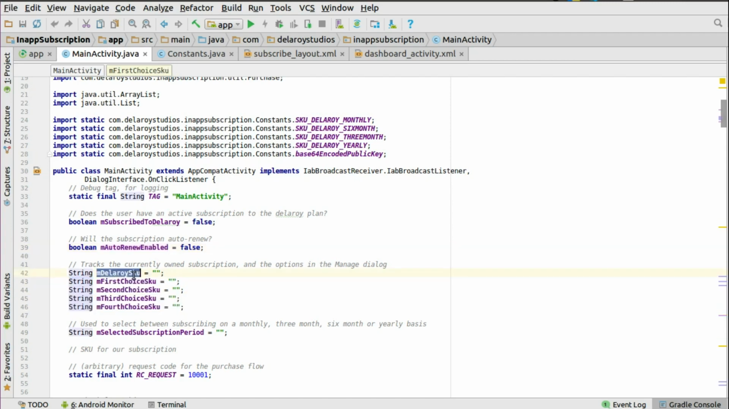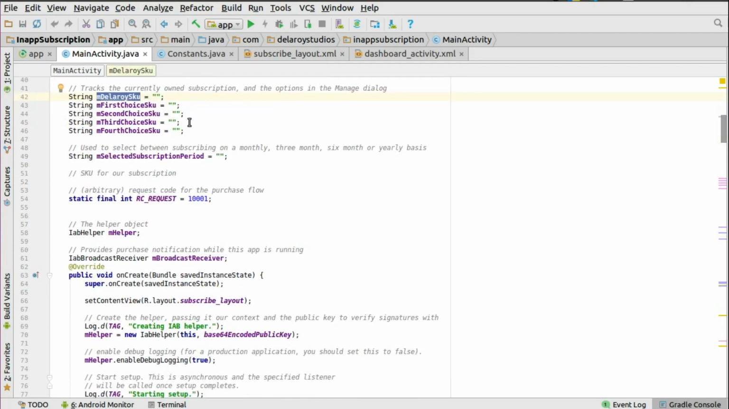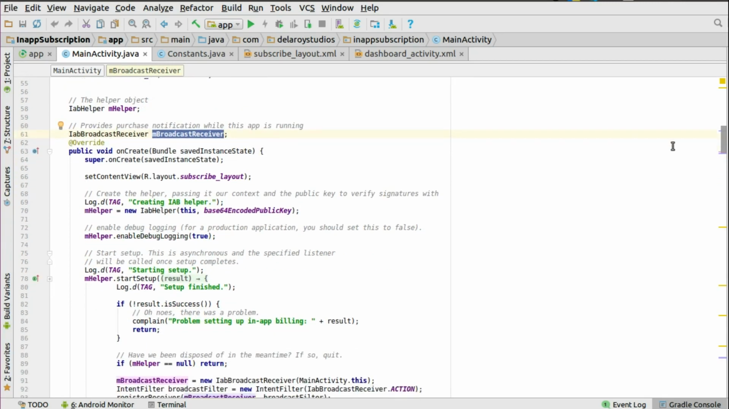Cool. Let's move ahead. Now we have the selected subscription period. This is going to actually select between subscribing on a monthly, 3 months, 6 months, and yearly basis. So you have that set up, and the request code for the purchase flow. Cool. The helper object from the IAB helper, and the purchase notification while this app is running, which is the receiver, which will actually be called at the point of the run of your application. These are all fields that were created outside of the onCreate method.